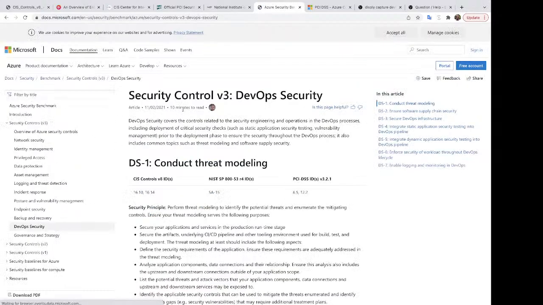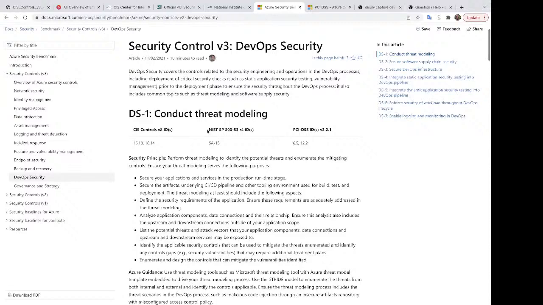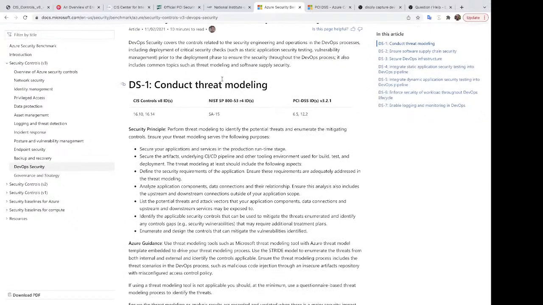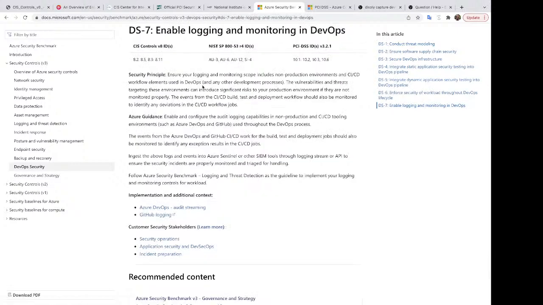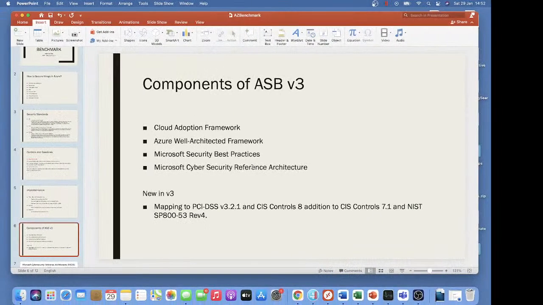So likewise, if you go to the DevOps section, you have this set of guidelines, DS1 to DS7, and you can see down here one of the simplest ones would be enable logging and monitoring in DevOps. So the CIS controls, NIST controls, PCI-DSS, and the guidance are out here. So likewise, I think there are about 12 of these segments, and all of these allow you to have a detailed overview of what you should be doing, right?